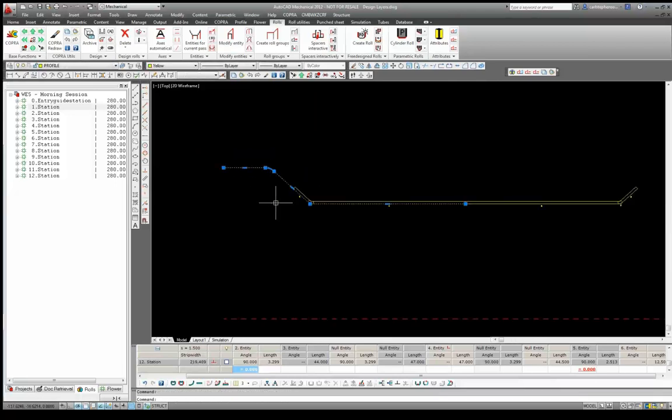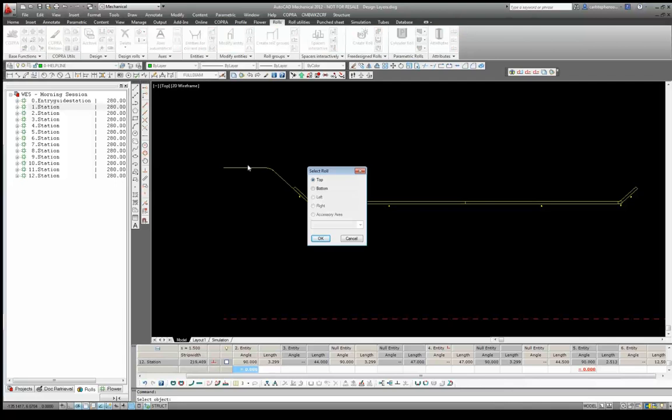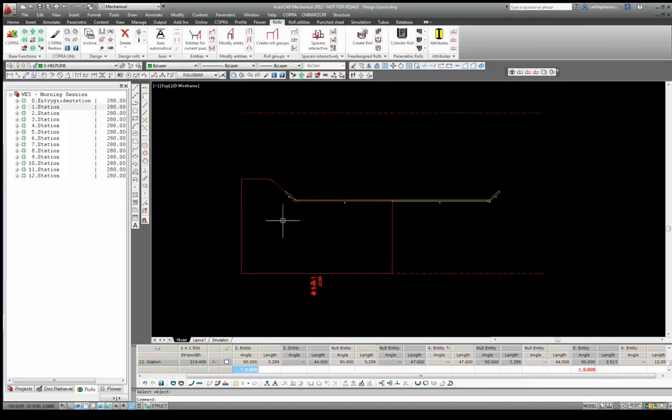I now go to the free design panel of the rolls ribbon and hit the icon Create Roll. By clicking the polyline, I can specify whether the roll will be for the top or the bottom. In this case will be the bottom, and then I can hit OK and the roll will be drawn. And you can see here my roll weight in kilos is also specified.